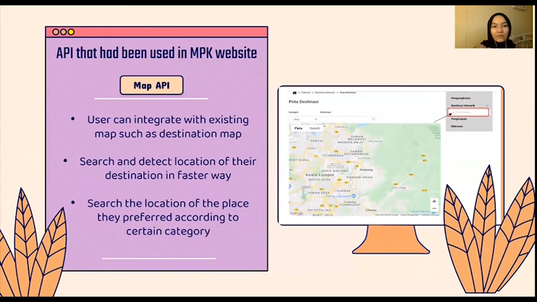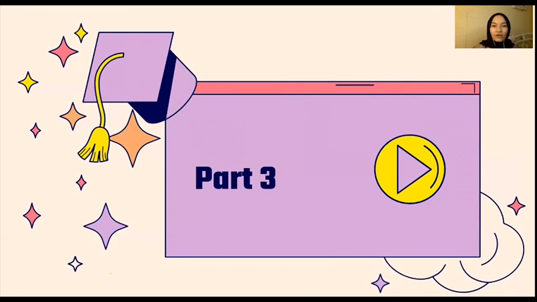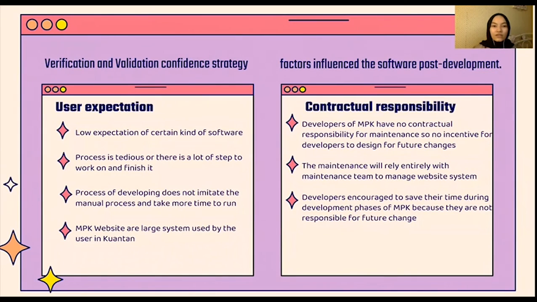For the API that can be used in MPK website is Map API. It gives user can integrate with existing maps such as destination map, or they can search and detect location of their destination in faster way. So the user search the location of the place they prefer according to the certain category. Like in the picture is the destination map, and they can search the location they prefer by entering their preferred category.